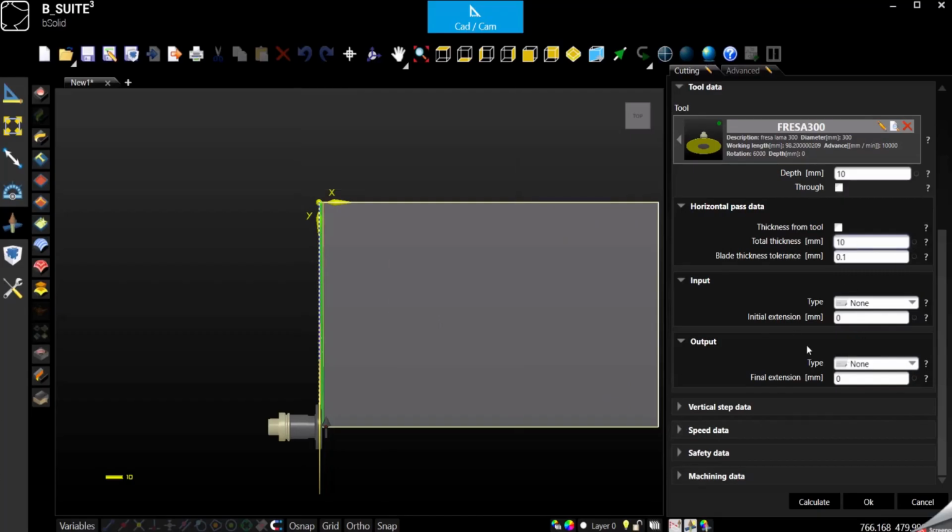If we wanna add an extension, like the word says, we can come here and add whatever we need to add. 100, 100, you see that is extending the cut.